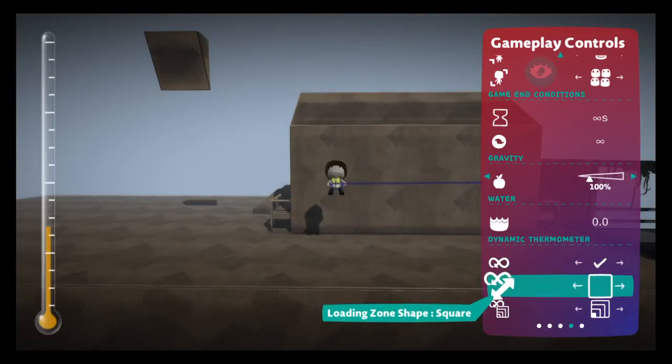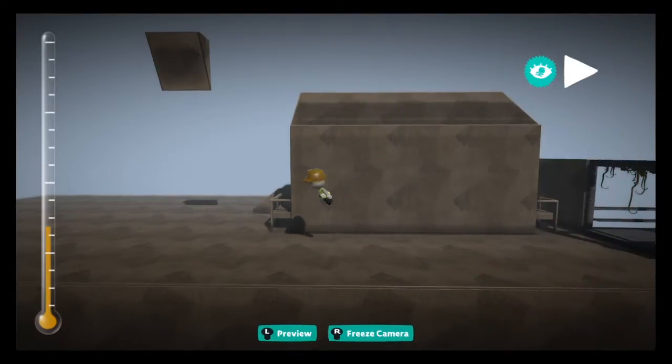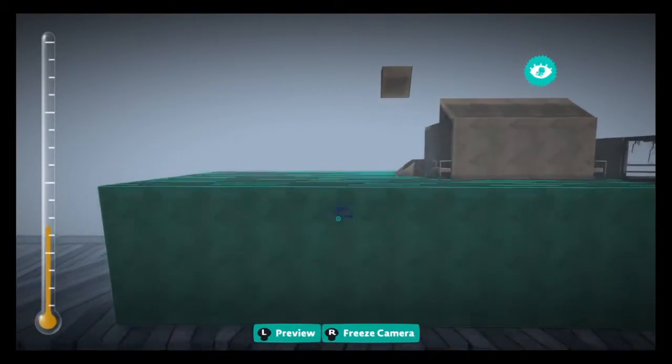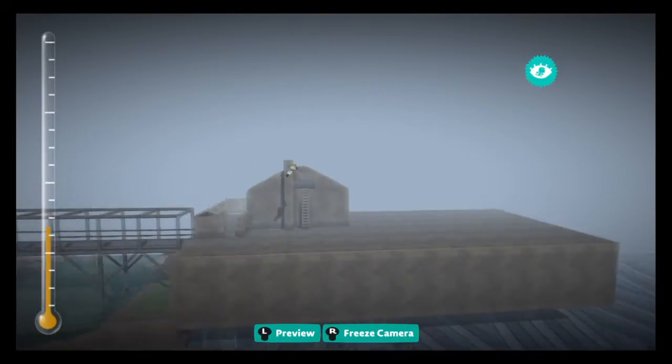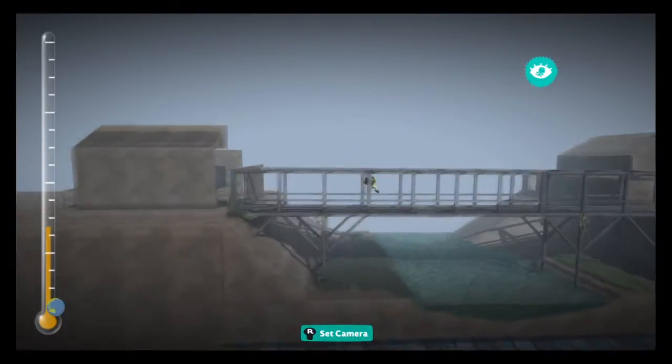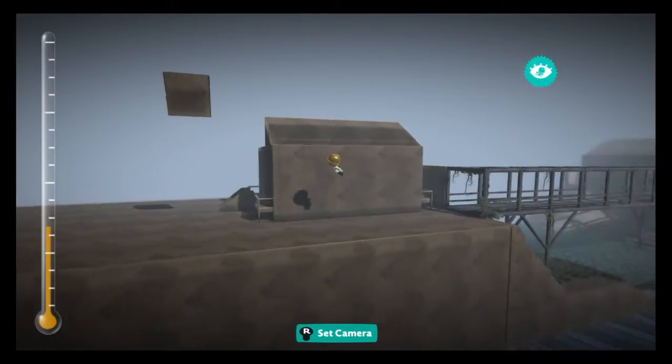So let's talk about the two options that are available down here. We have the loading zone shape, and there's a couple features over here. We have the square, regular, tall, wide, and that's it. Basically what this means is that it's going to be loading in certain sections of the map. This map isn't too advanced yet, but it'll work for this tutorial.